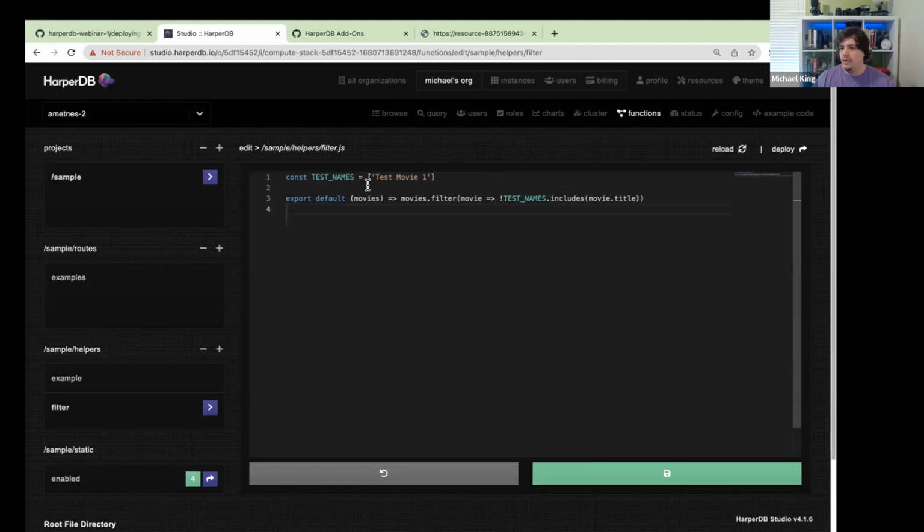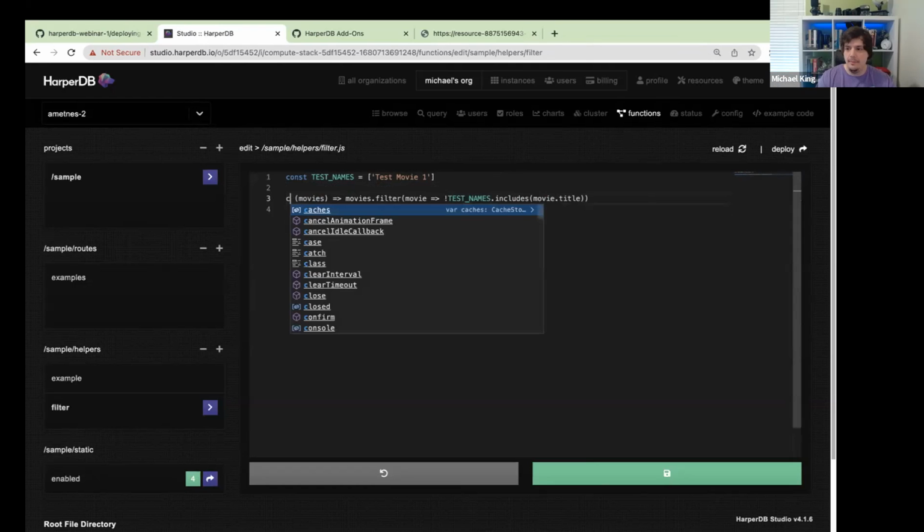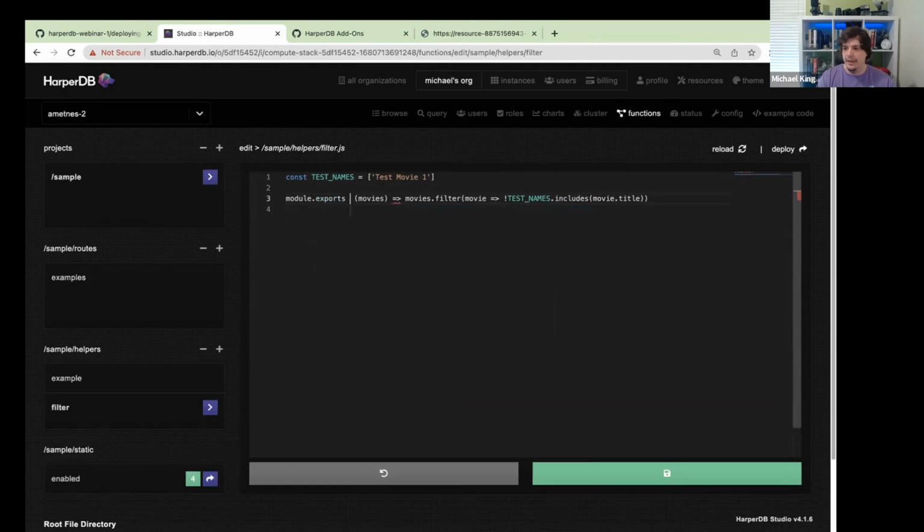So this looks good. And one other thing we can do: if you have the module type set up in your package.json, you can use ES6 and things like that. But what we'll do is change this to module.exports. This way we can just export a single function from here, and this should work fine. So we can go ahead and click save there.